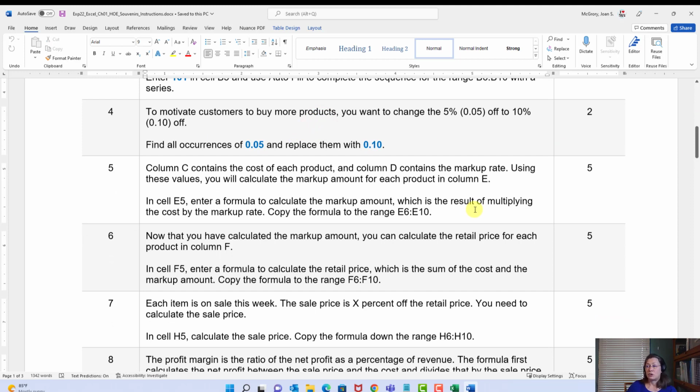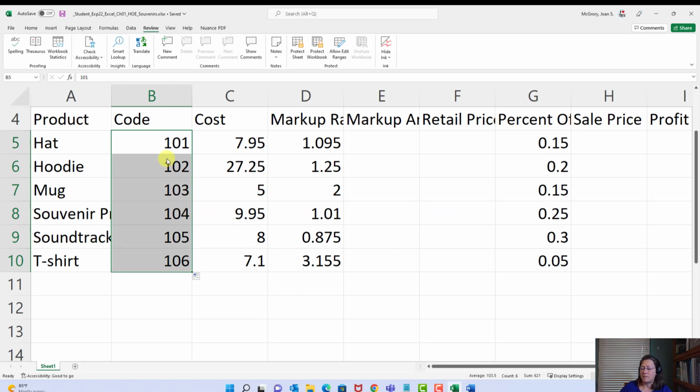To motivate customers to buy more, you want to change 5% off to 10% off. So we're going to find all occurrences of what is 5%, but 0.05. Now I could say .05, but that leading 0 doesn't really matter, right? And replace them with 0.10. Okay, let's go back. We've got some things to talk about. Back to Excel. Couple things.